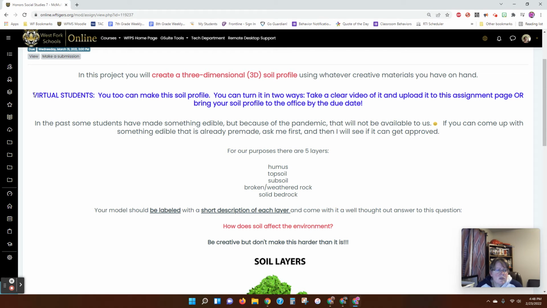All right. So this was for last year. Virtual students, you too can make the soil profile. I'm going to take that away because you're going to bring it to school so we can take a look at it. In the past, some students have made something edible, but because of the pandemic, that may or may not be available to us. Maybe it could be, depending on, yeah, maybe you could. If you can come up with something edible that is already pre-made, ask me first, and then I'll see if I can get it approved. All right. But it doesn't have to be edible. Okay. So if like 17 of us bring something to eat, oh my gosh, we're going to have major problems later. All right.